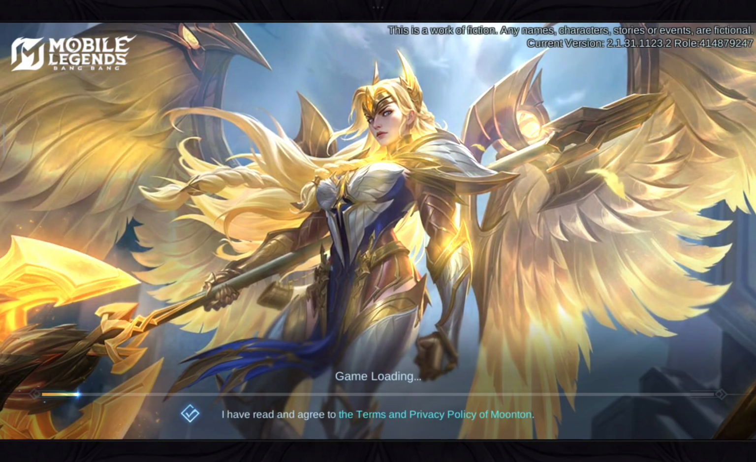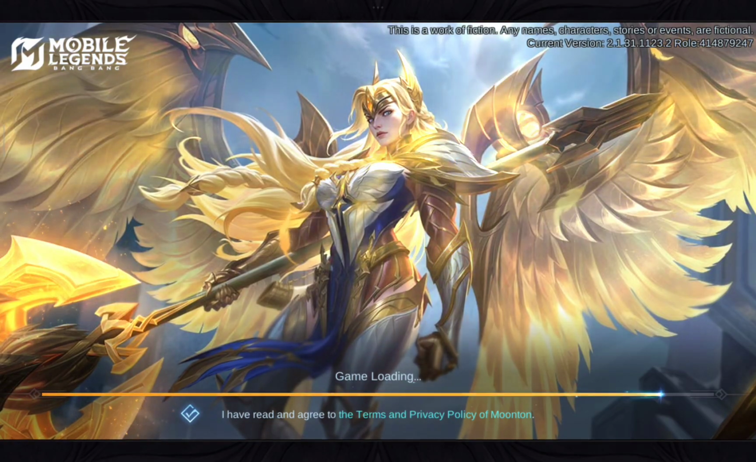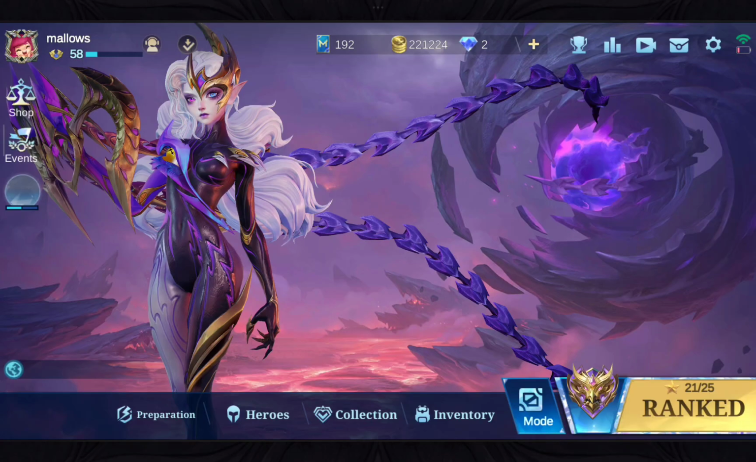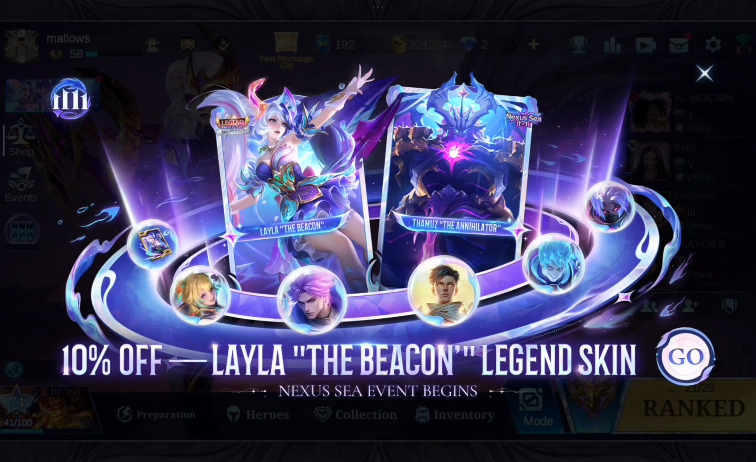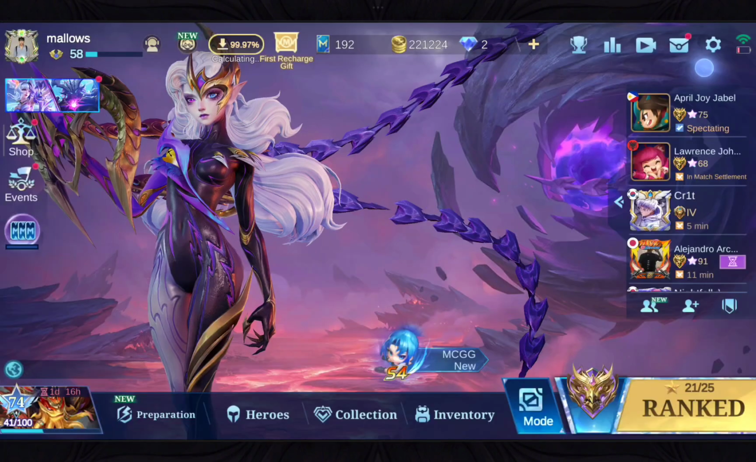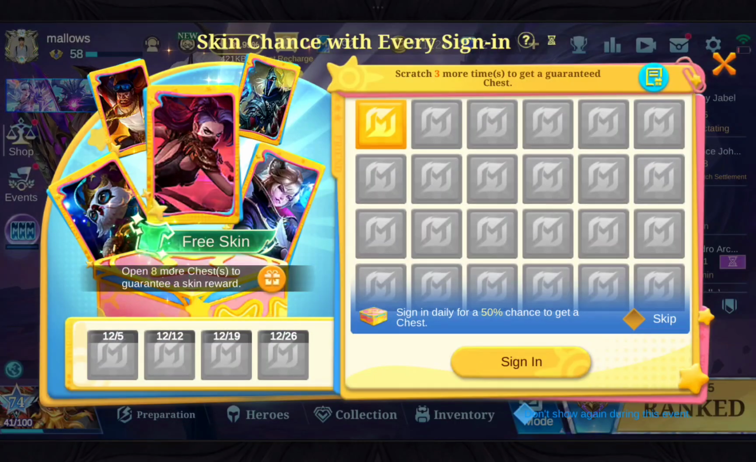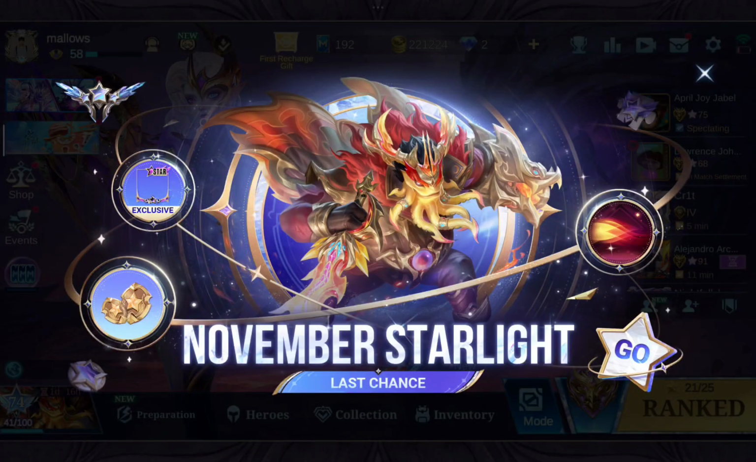How to set color name in Mobile Legends. In this video, I'll show you how you can set color name in Mobile Legends. So to get started, go ahead and open Mobile Legends on your device. Make sure that you are signed in to your Mobile Legends account.